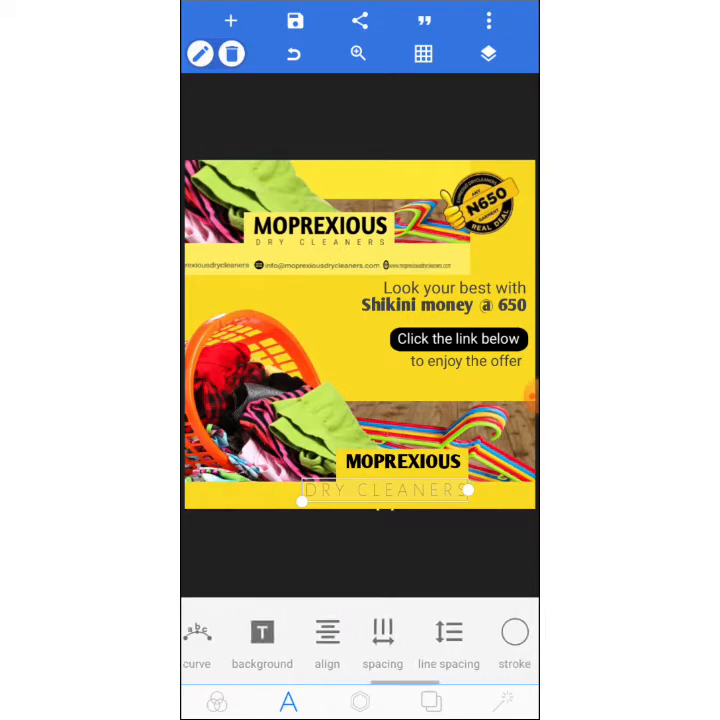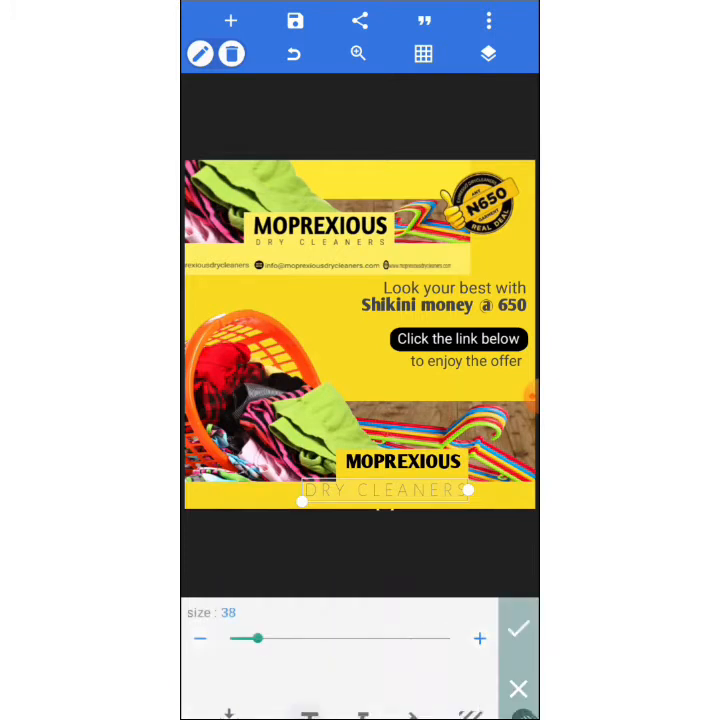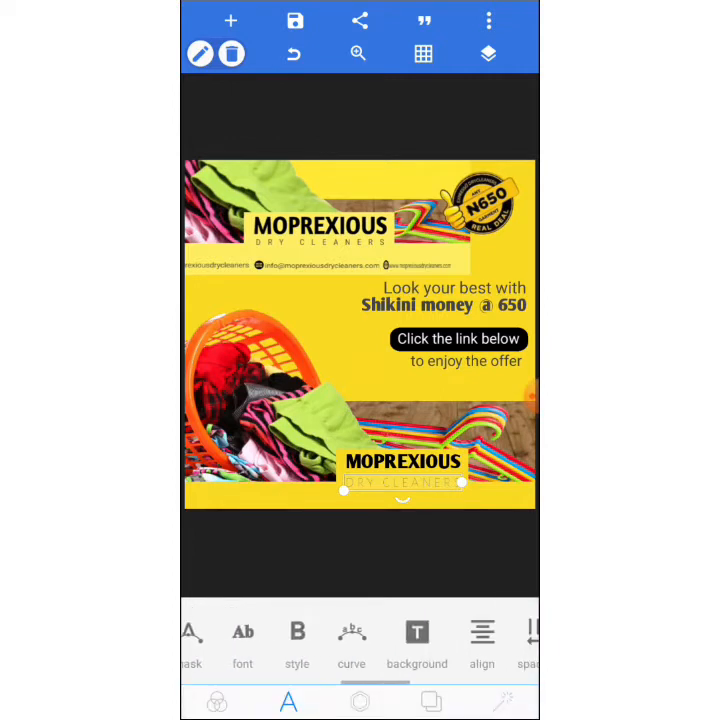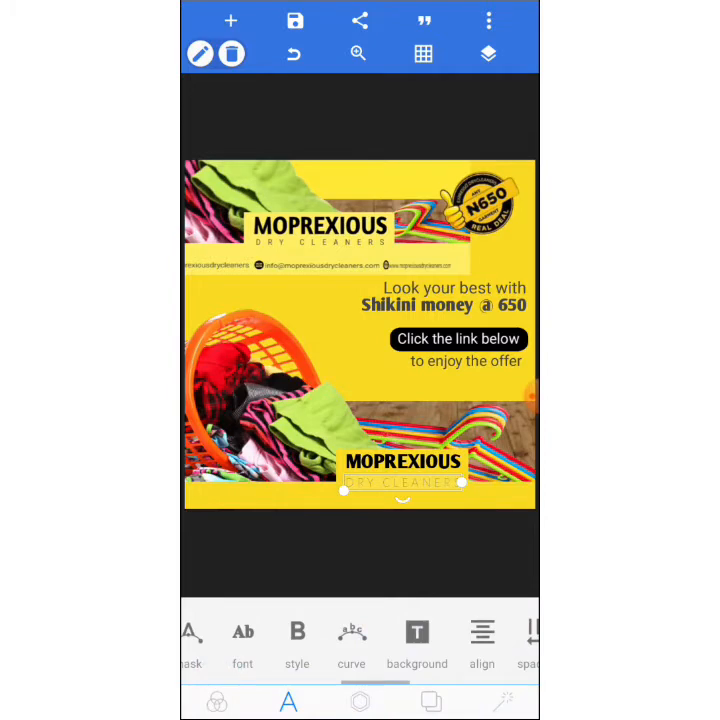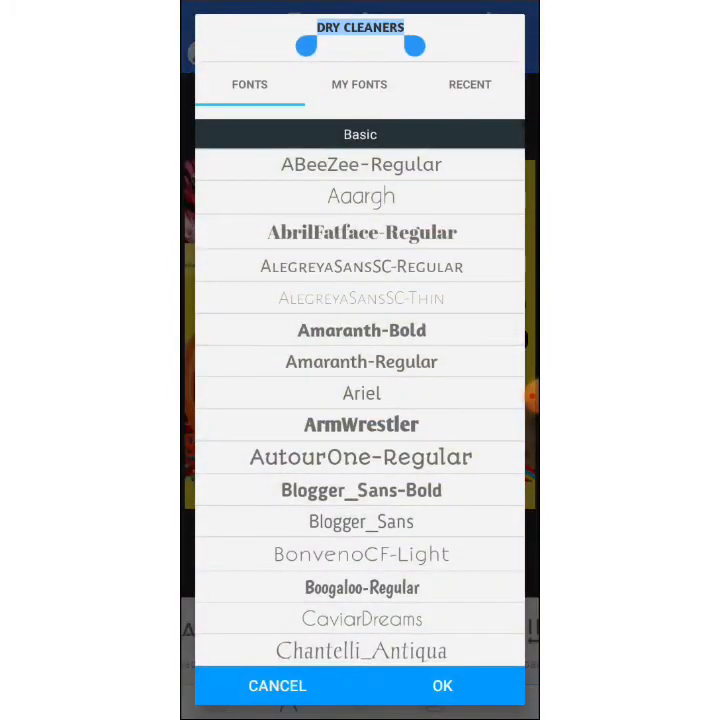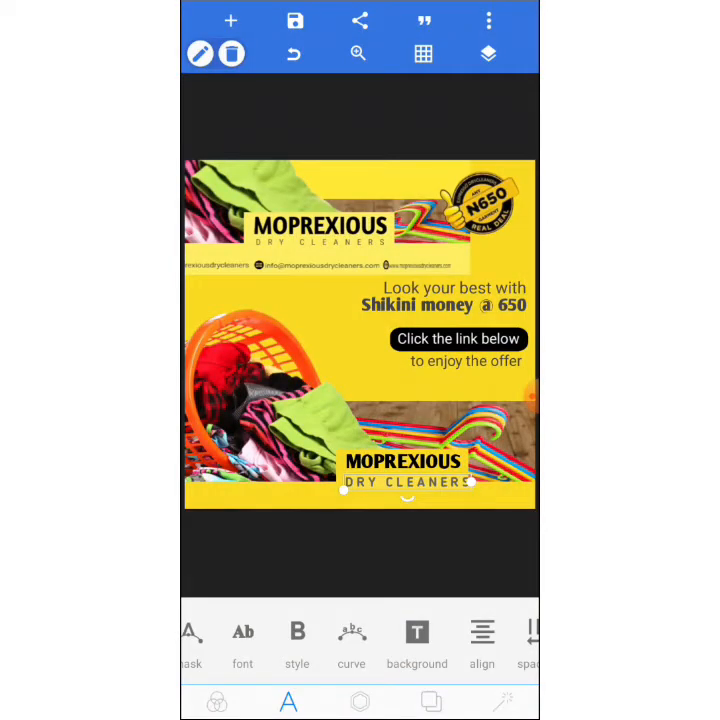Now the next thing for us to do is to reduce the size of the text. But as you can see, it is not coming out perfectly well. The next thing for us to do is to bold this. Even after bolding, it's still not coming out as we want. That means that is not the font. You must always use the font that will bring out your design.